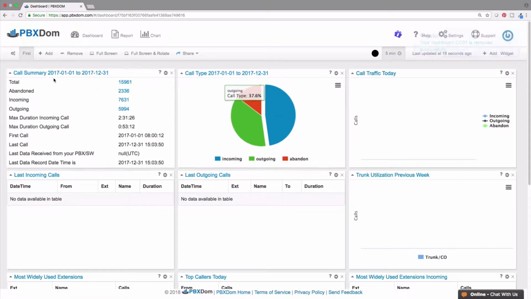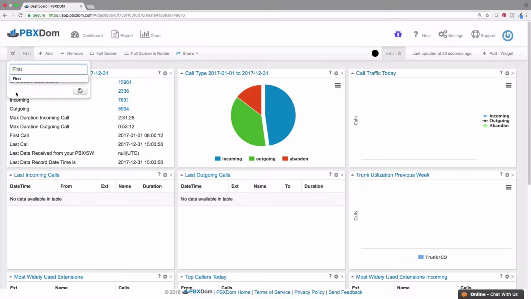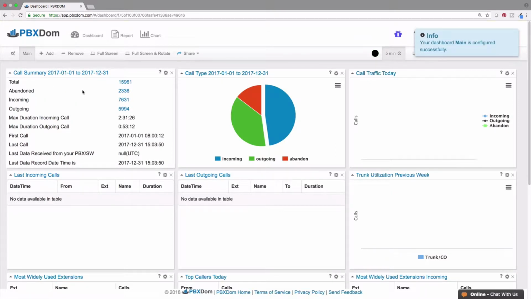You can also rename or set a default dashboard by clicking the Dashboard Configuration button, which is the multiple gears button to the left of the dashboard drop-down menu. Once you have made the appropriate configurations, click the Save icon.